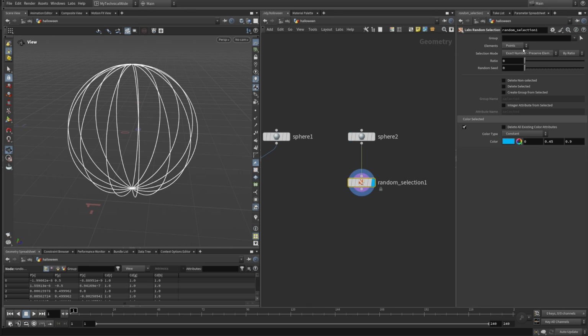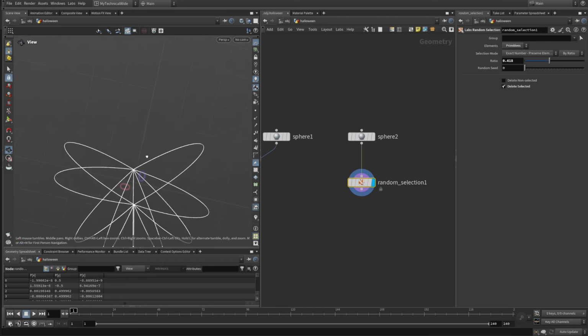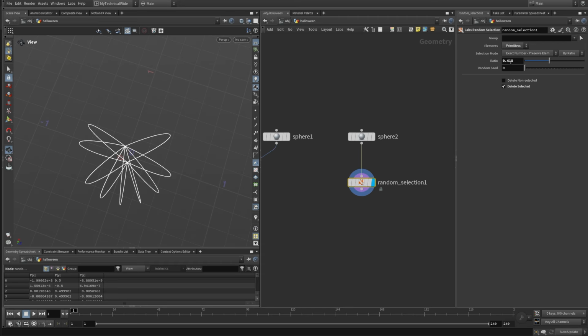Okay, so in here we can delete the percentage. So if we start increasing the percentage, right now it is choosing the points, but if we change the element to primitives, you can see that it's selecting the primitives. And then obviously if you choose delete selected, you'll end up with this. So let's say I want to delete 50%. I'm gonna put it to something like 0.5, and we can also play with the random seed.